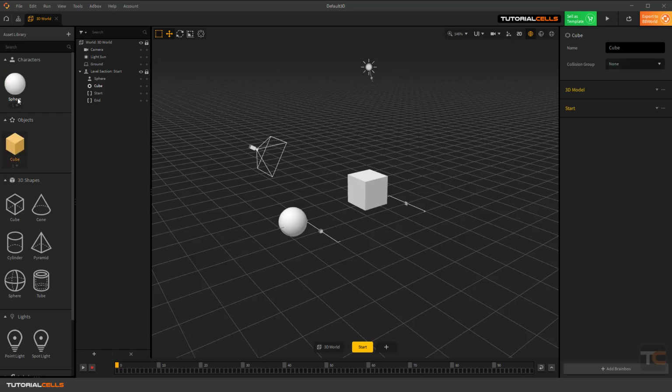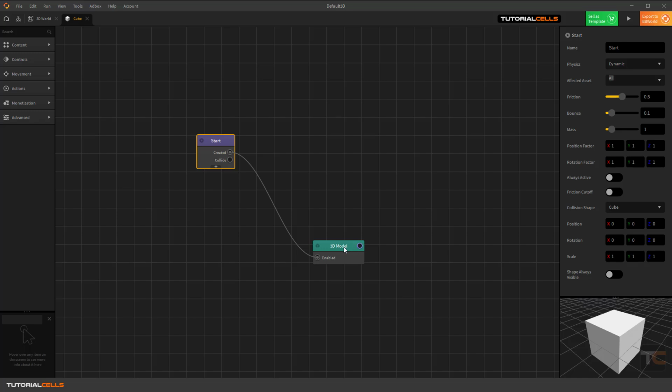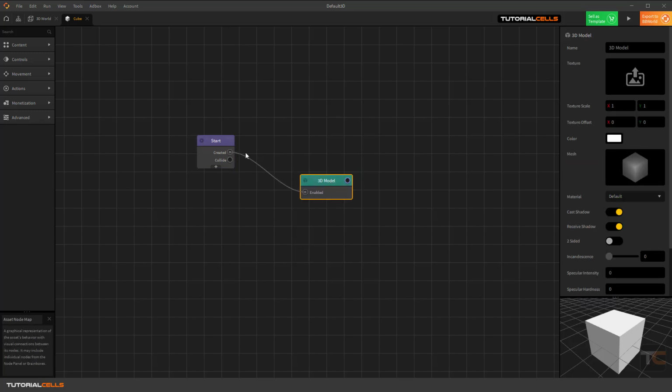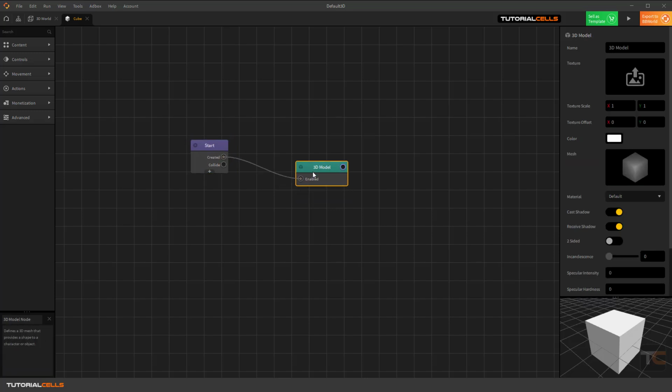If you select the object, or if you double click on them, we have a start and 3D model option. Double click on them, you can go to the node base system of that object. The start means everything, the game will start. It's created 3D model. You can see the 3D model is the box here. You can change the name of that.